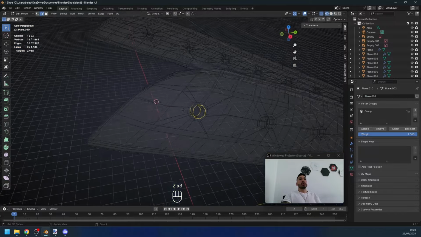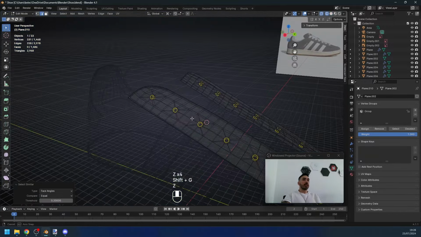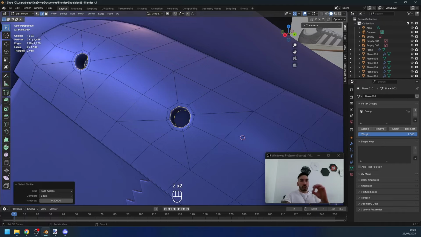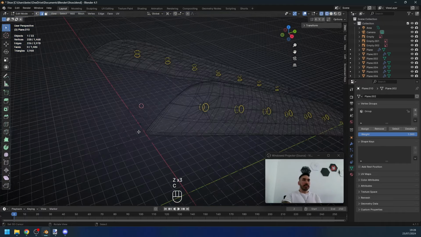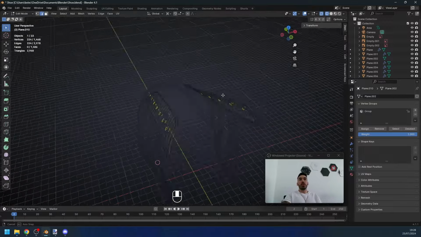Anyway, let's get back to the shoelaces. We're going to select these edge loops right here and press Shift G, select similar face angles. That way I'm selecting all the edges around the holes at the top and the bottom. I'm going to deselect this stuff over here on the corners, and I'm also going to check the other side because now these two are part of the same object.